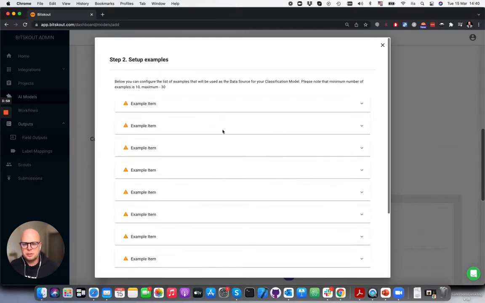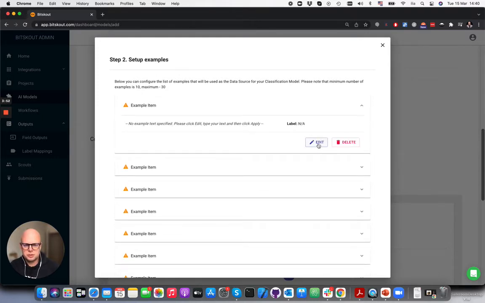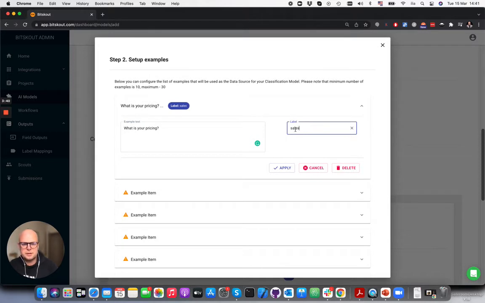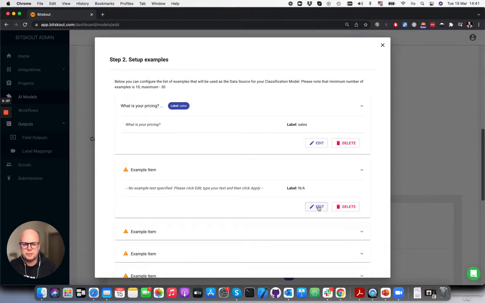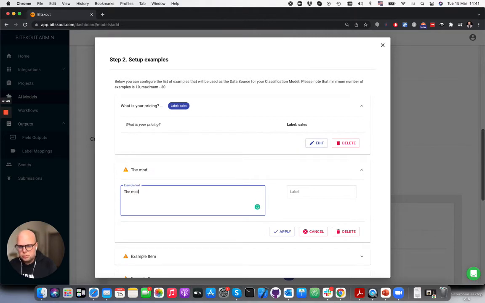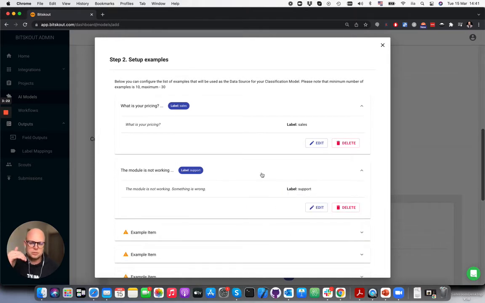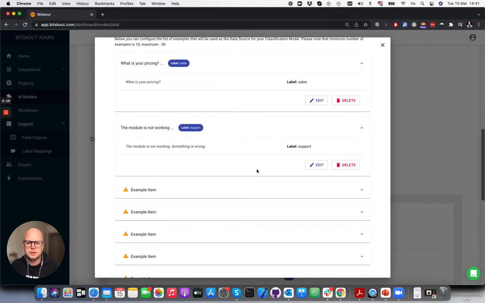And now the minimum number of examples is 10, so we just need to add in the labels as we go. So for example, here let's add what is pricing. Okay, and that is definitely a sales question. And for example, if we have a different question, the module working. So this is a support question. And now based on this example, you can add more examples based on whatever you are trying to classify. So let me add this.